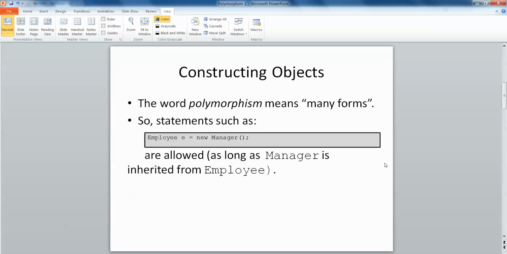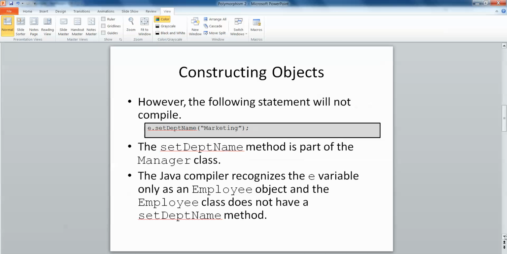So in this example, Employee is our superclass, Manager is our subclass, and we can create an instance of Employee called e using the Manager constructor. However, once we do this, the following statement won't work: e.setDepartmentName. The reason for this is that the setDepartmentName method is located in the Manager class. And as e has been created as an Employee, it's not going to get access to that method. So the compiler recognizes the e variable only as an Employee object. The Employee class does not have that method.